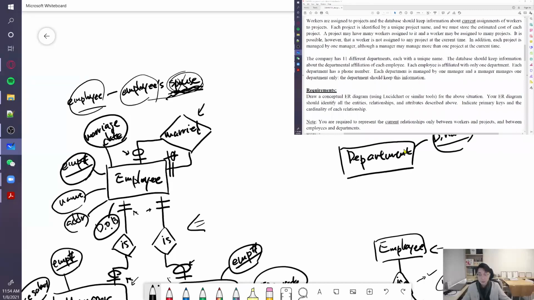The database should keep information about department affiliation of each employee. So employee is affiliated with the department, like this. Each employee is affiliated with only one department. So we can put minimum one, maximum one cardinality so that each employee belongs to one and only one department. And each department has a phone number. So an additional attribute, phone number, can be stored here in the department entity.